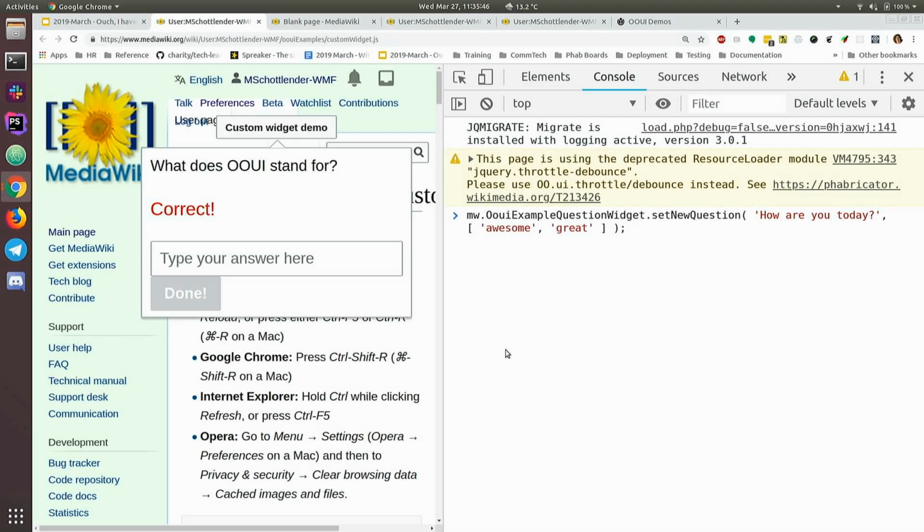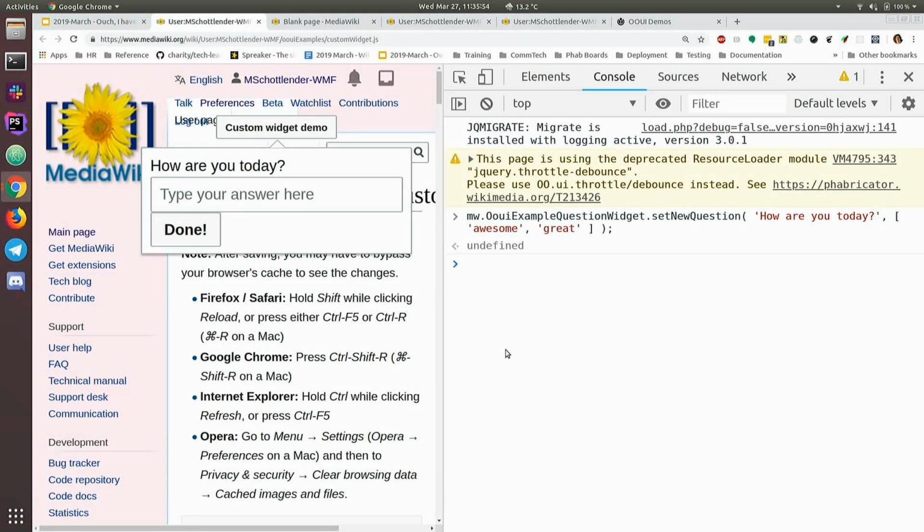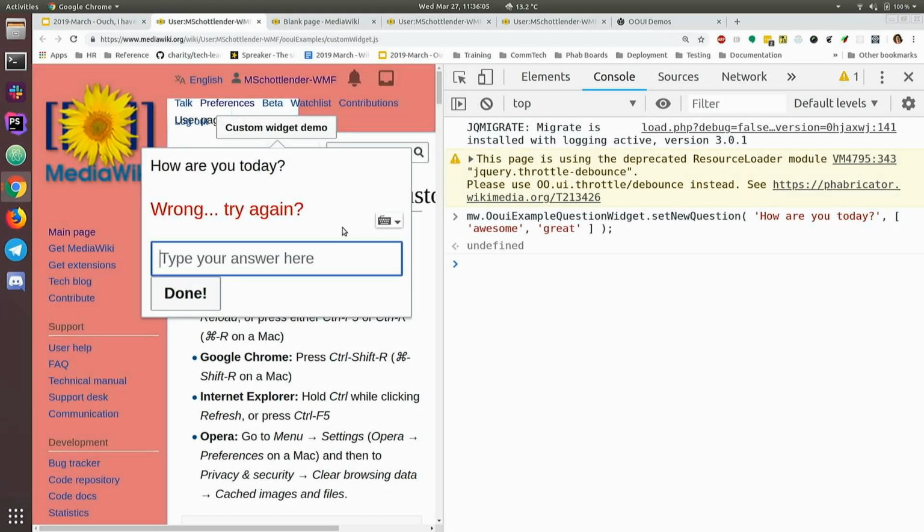Okay, so I'm calling this from outside the widget, from the console in this case. Awesome and great. Boom, it reset itself, right? Because that's what I told it to do. I abstracted things out. It just reset it for me. Let's see what happens if I say meh. Nope, you're wrong. You do not feel meh. Give me another answer. All right, well, great.